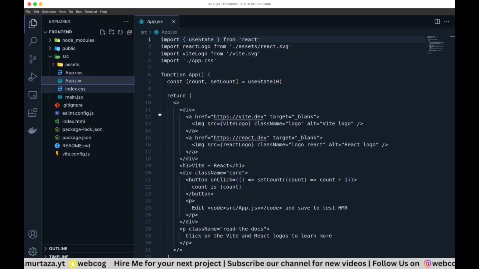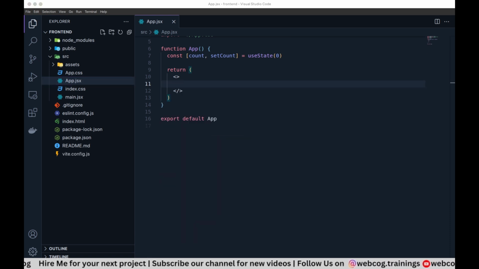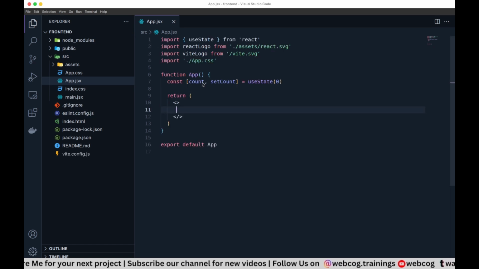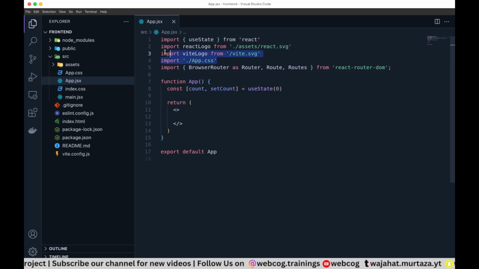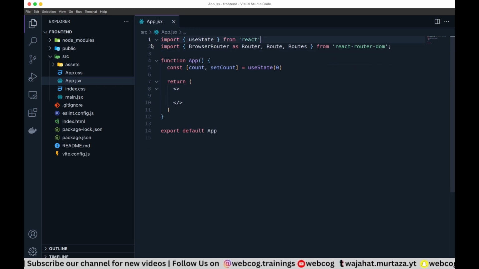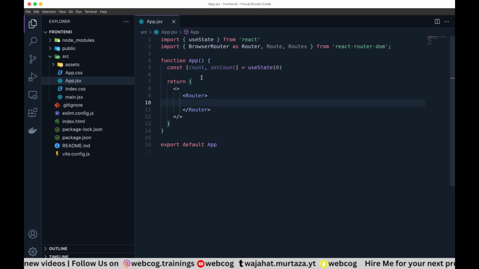So this is our app.jsx file, and first of all we don't need this code. We will add our custom routers. So for custom routers, first of all we need to import our BrowserRouter from React Router DOM, and we don't need this app.css, and we also don't need these logos. So that's it, and let's create our routers. Routers are easy. First of all we need to create this router, and inside this router we need to wrap it with our Routes.